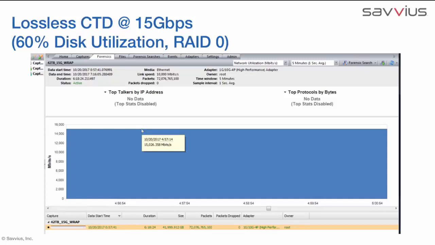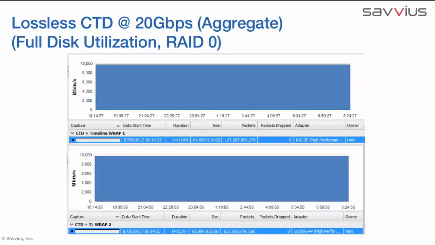Just instead of assigning the full disk space, assign 60% of that disk space, do it as a single capture, don't start other monitoring captures, and you will be able to provide lossless capture to disk. If you need to go a little bit faster with a T300, we have an option of selling an external sub-storage system that goes along with that.